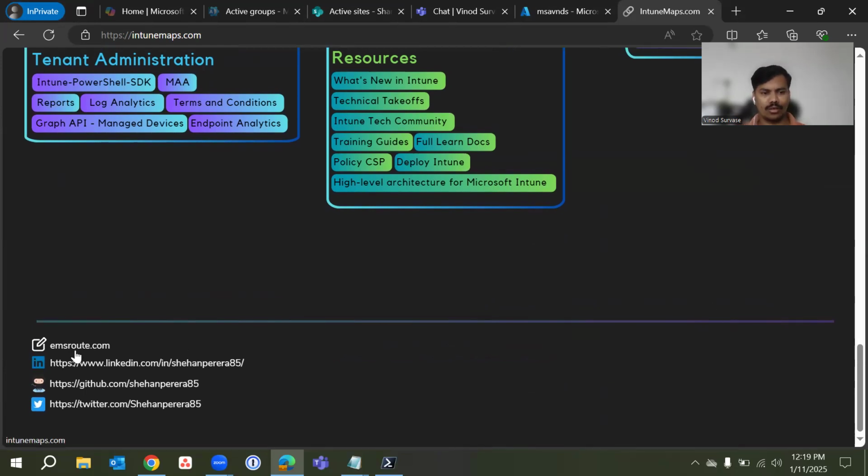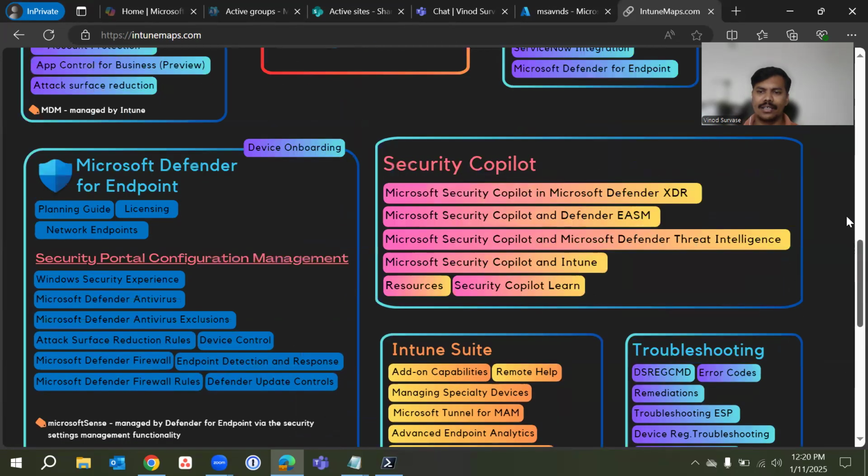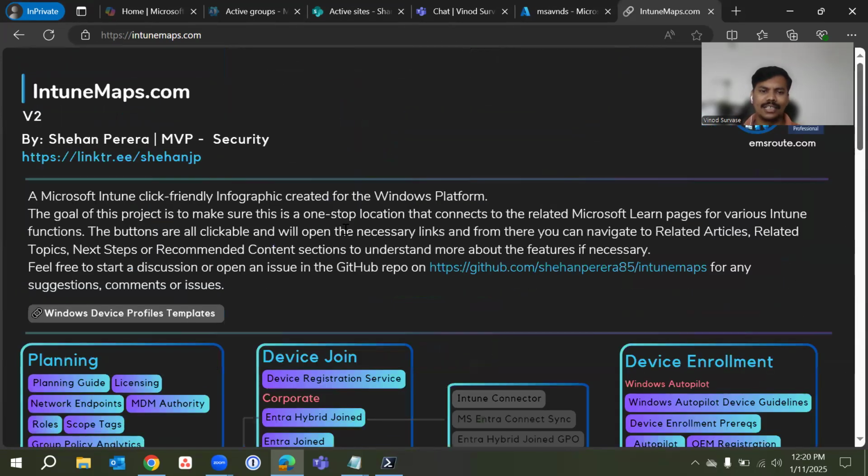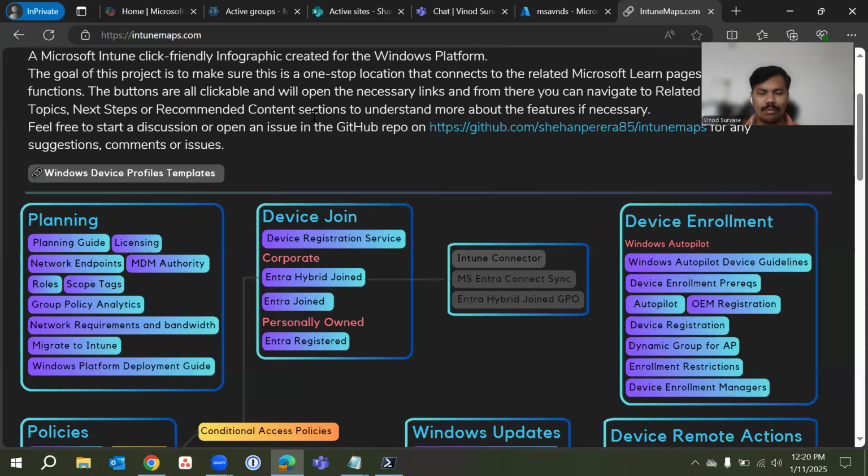Also, there are contacts for you to connect with him if you want to connect on LinkedIn, Twitter, GitHub, and his website as well, right? So these are his details, right? And now we will see each of these sections one by one.